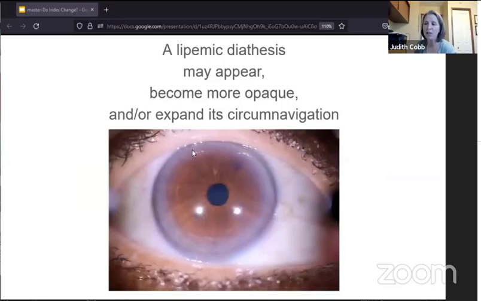Another change, this ring coming around the eye, has gone by many names over the years. In constitutional iridology, we call this a lipemic diathesis. Now, this one is not an iris sign. It's in the cornea, which is the layer in front of the iris. And the cornea absorbs fats from the bloodstream, and that's exactly what this is. These are the kinds of lipids that circulate in the bloodstream.